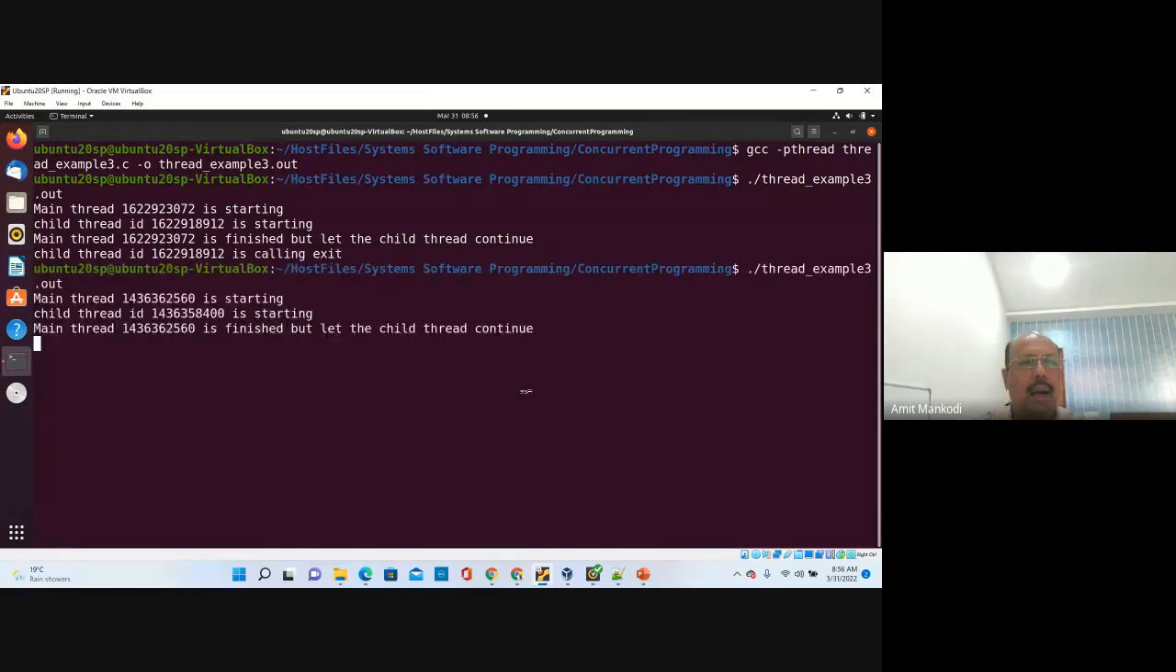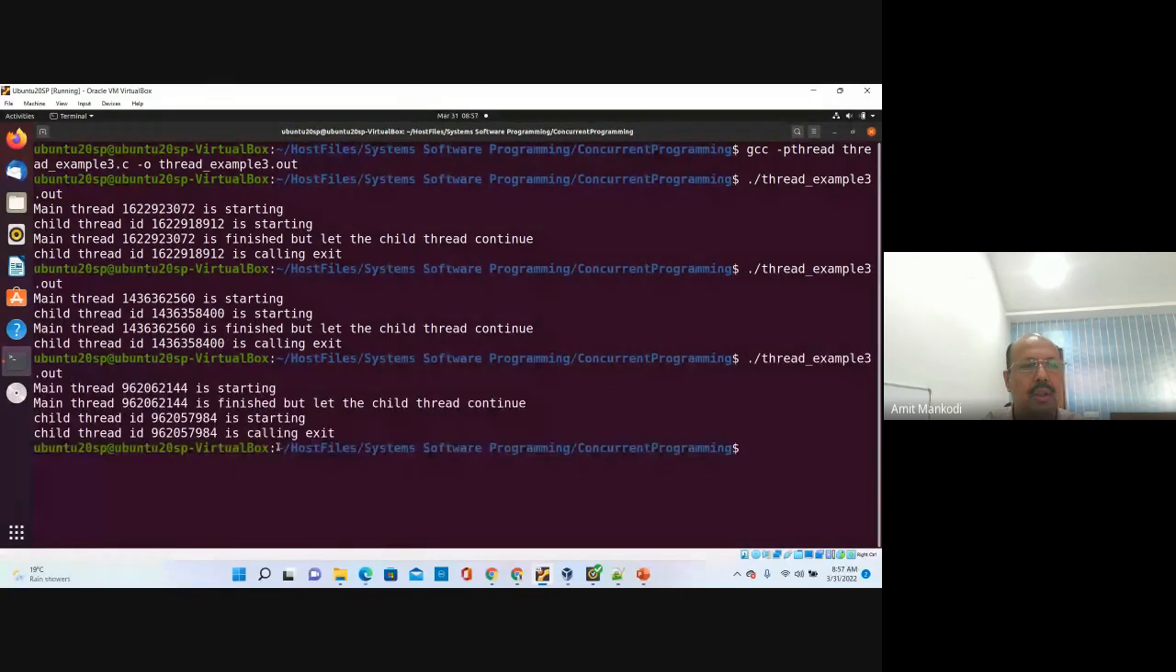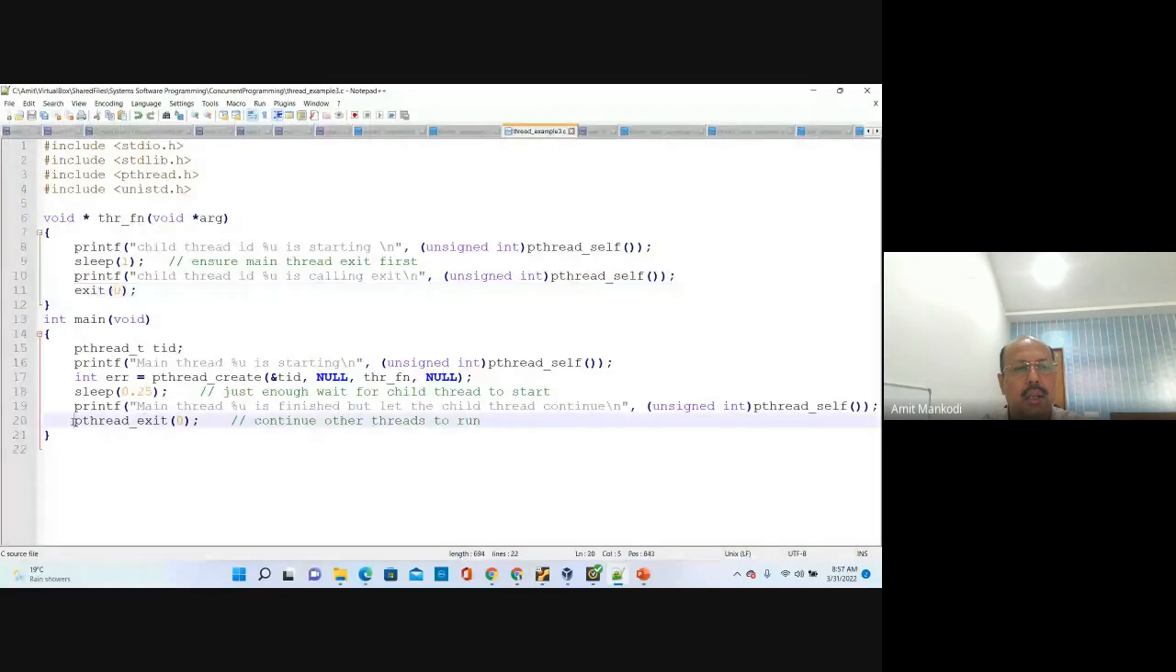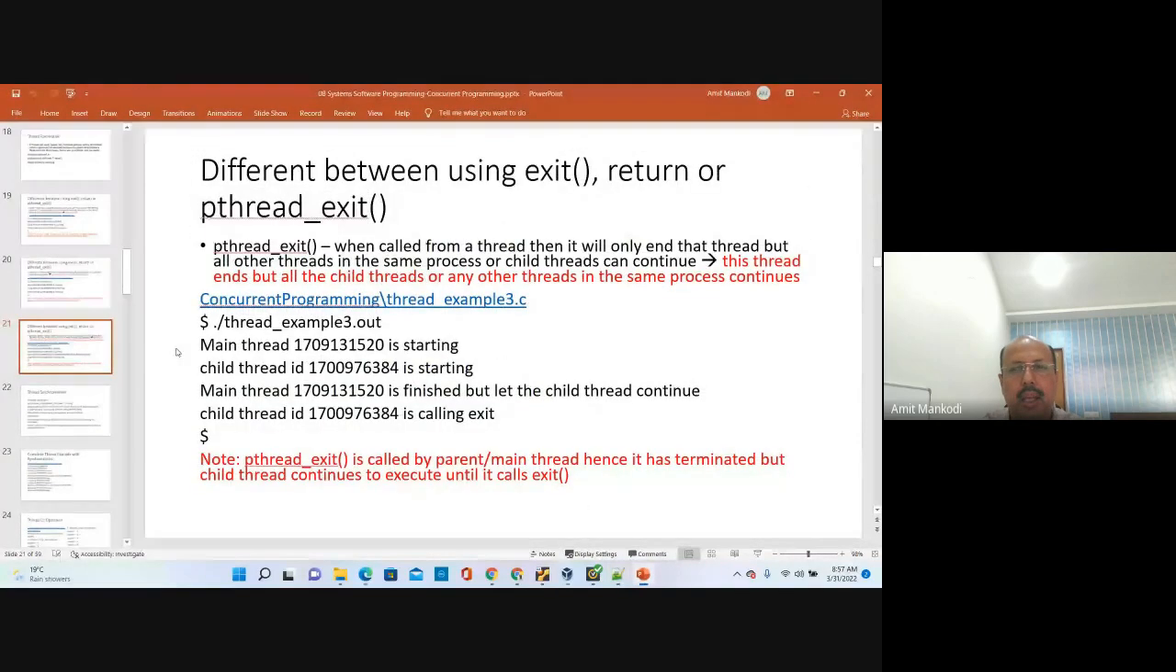You can see that there is a slight lag between this message and this message. It is because of that 1 second sleep for the child thread. But every time you will notice that this message always comes, right? So the child thread will always be allowed to continue and print this statement even if the main thread has completed, because we are calling pthread_exit in the main thread and not the return or the exit statement. So this is something that you need to keep in mind.